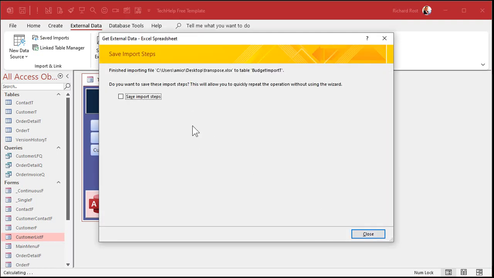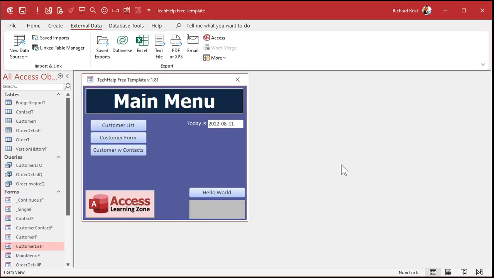And if you're going to do this on a regular basis, you can save these steps so you can rerun it. I'm just going to pretend this is a one-off. I'm just going to do this once, get it fixed, get it working properly, and then use Access from that point on. If you have to deal with this on a regular basis where they keep sending you new data, you might want to save the import and save these steps.